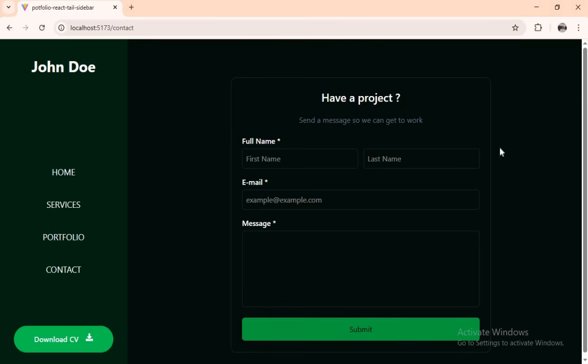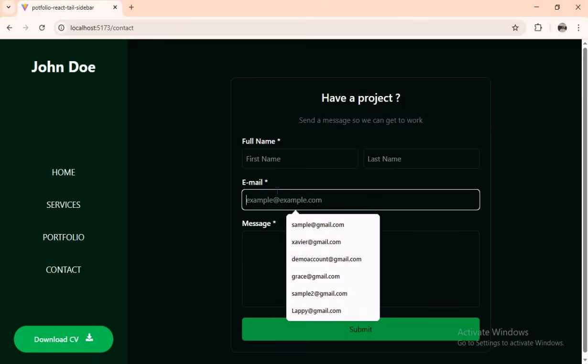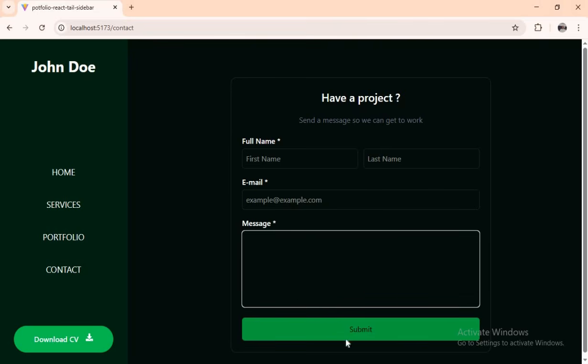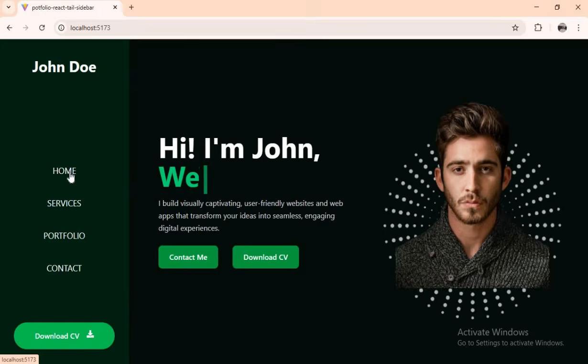So this is what the contact form looks like. It looks very stunning. Have a project, send a message so we can get to work. We have the full name right here for both first and last name. Then we have the email section right here. Then we have the message and the button. So this is all you're going to build in this tutorial. So let's get to it.